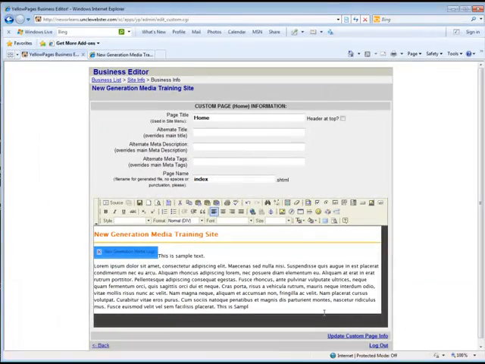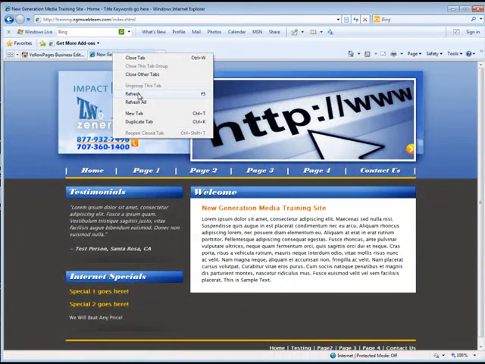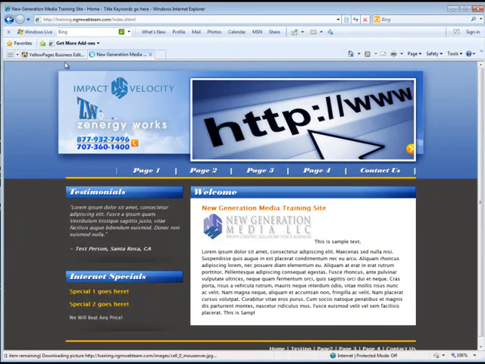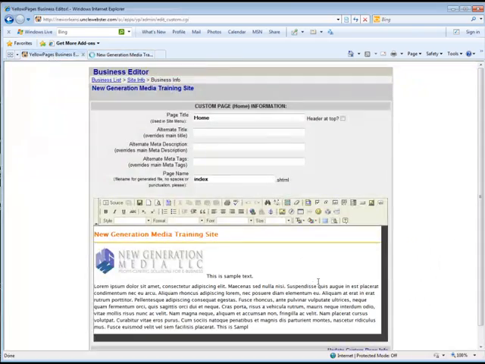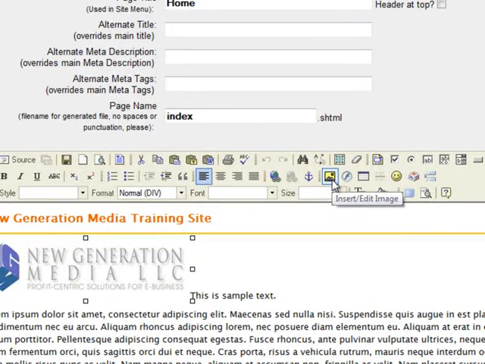Once you click the Update Custom Page Info link, you will see the image in the preview. As you can see, it is also posted to the live website. Now we can change the way it displays a bit. Click on the image to select it, and click the Insert Edit Image button again.